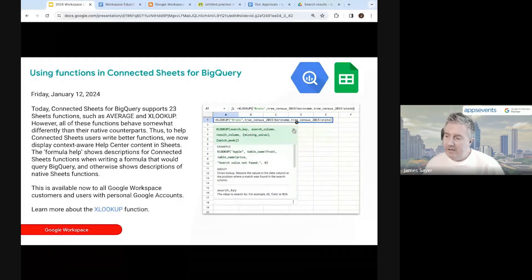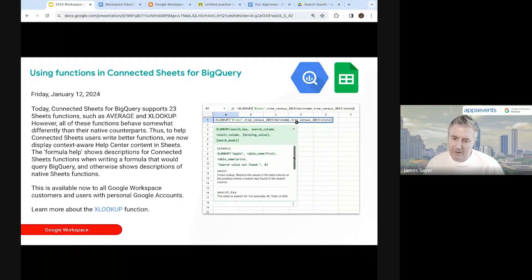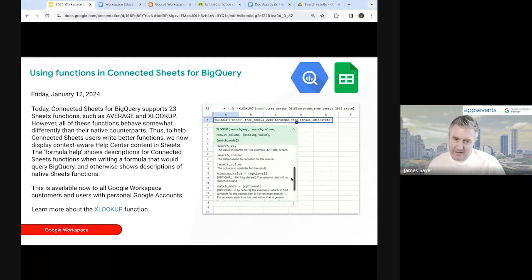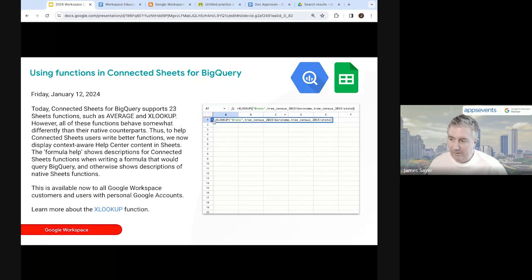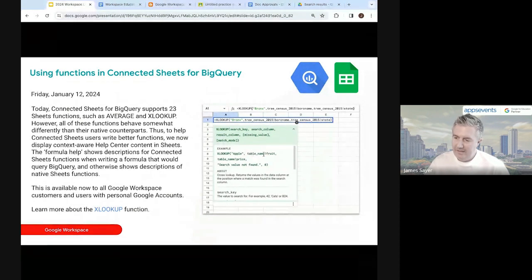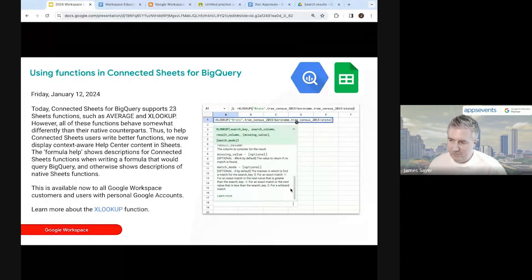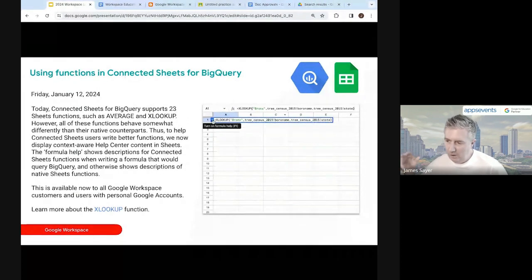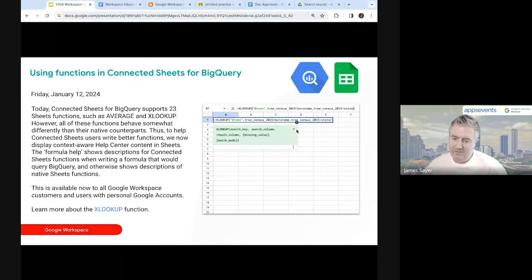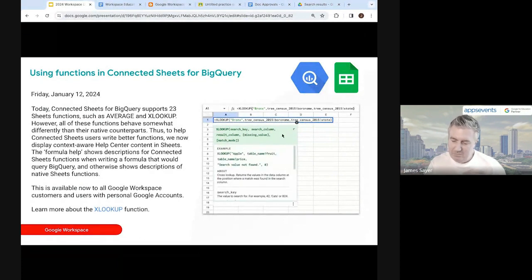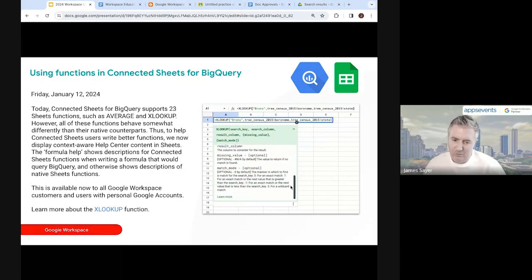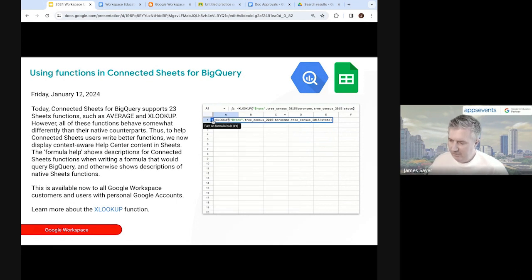Functions in connected sheets. If you're using connected sheets for BigQuery, that's connecting to your data that is housed within BigQuery from within Google Sheets. There are some improvements to the functions which are available in that. The way in which functions work within connected sheets is slightly different to how you would expect within Google Sheets, but now it comes up with a contextual window on how those functions work.